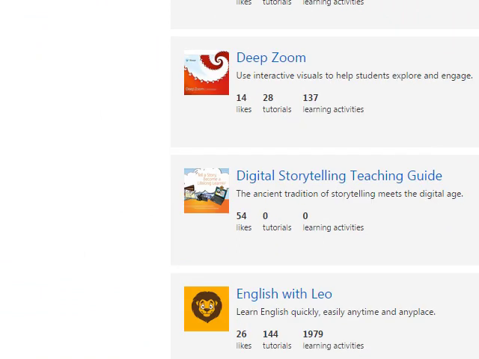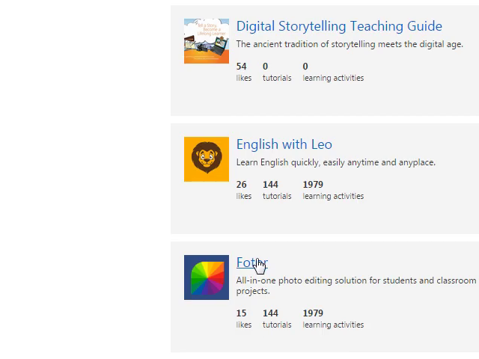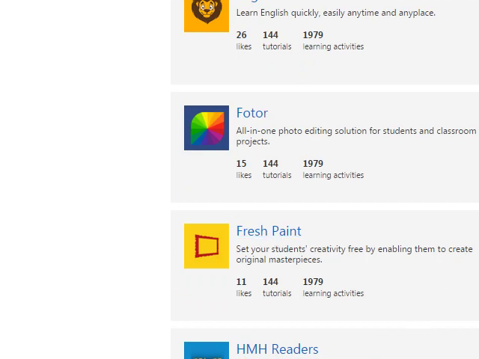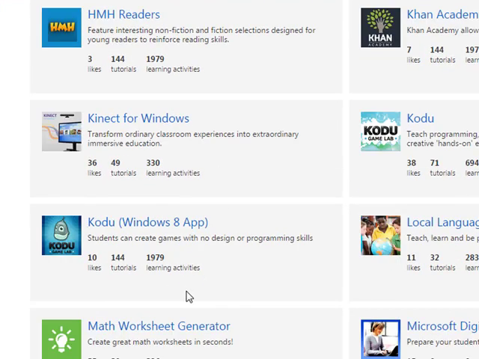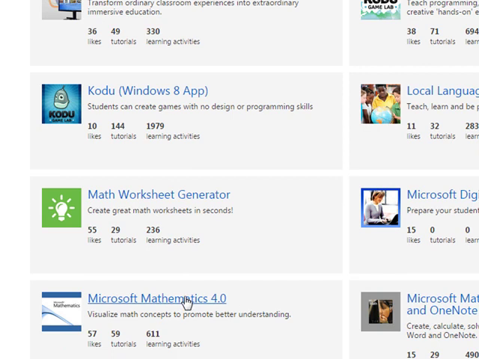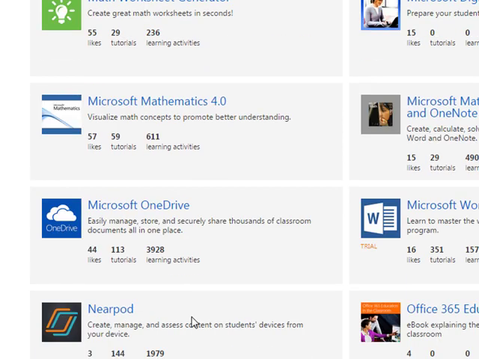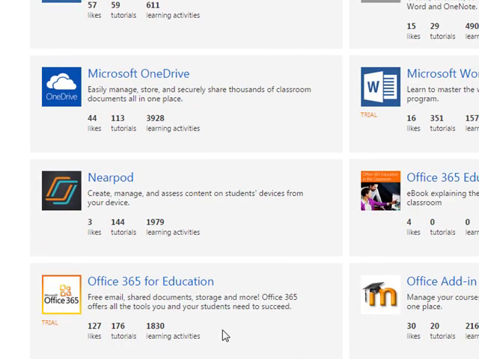Deep Zoom, English with Leo, Photar, which is a very useful software. Fresh Paint is there. HMH Readers is also there, and Kinect for Windows, which makes it possible for children to interact with the digital board. Kodu for Windows, local languages, Maths Worksheet Generator. Microsoft Mathematics is a software. Microsoft OneDrive, Word, Nearpod, Office 365 Education.